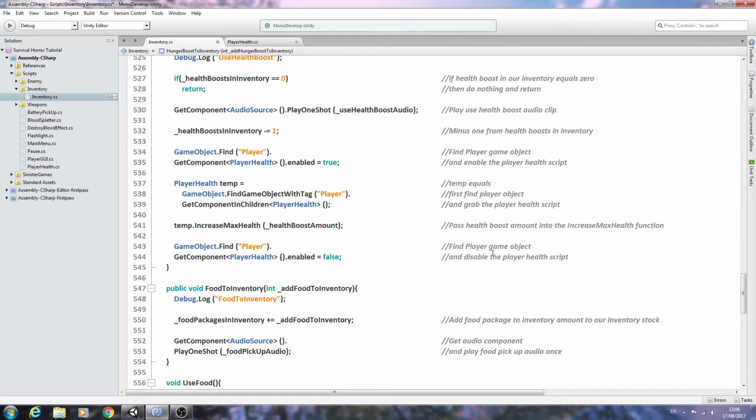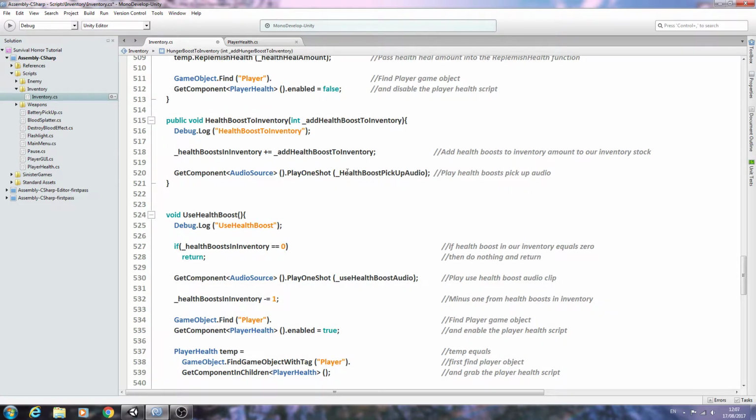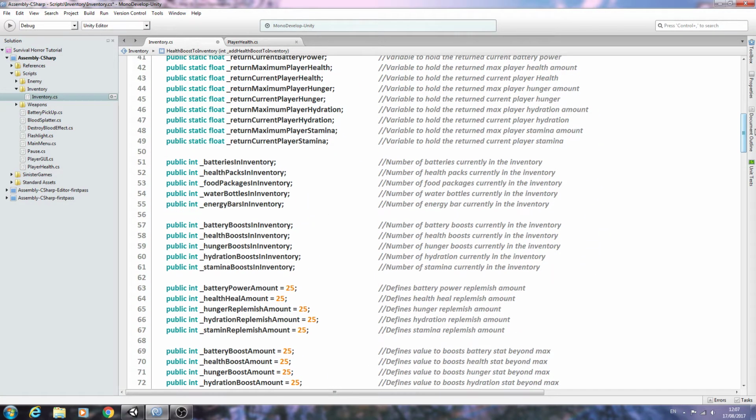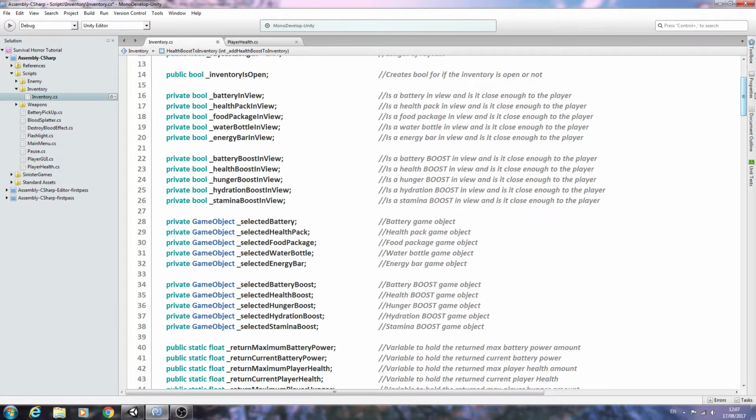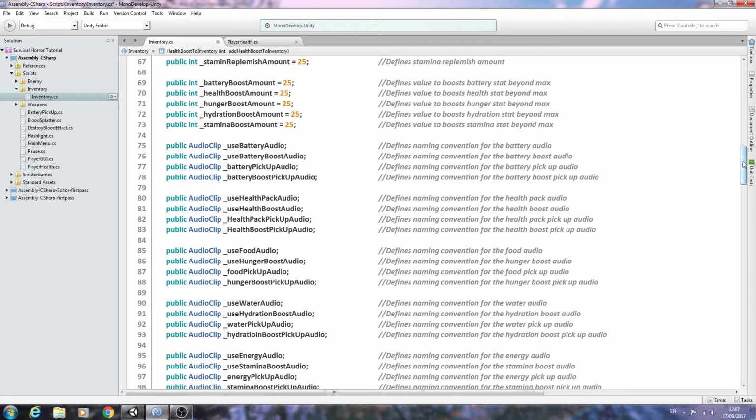And I'm just going to come back for a moment to health boost to inventory. We've got a capital H there. That should not be the case. Let's change that to a lowercase. And this seems to be an error here.